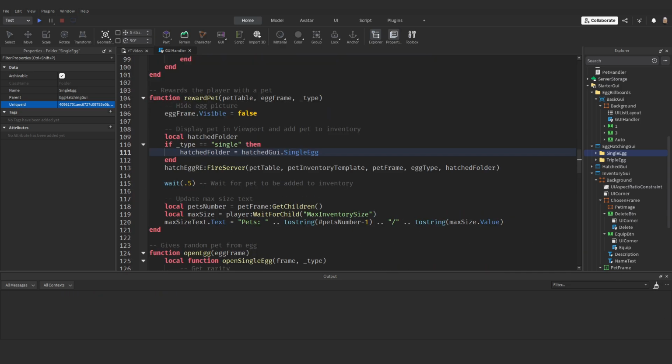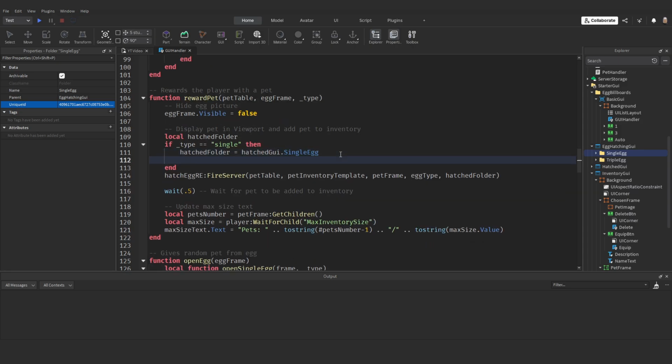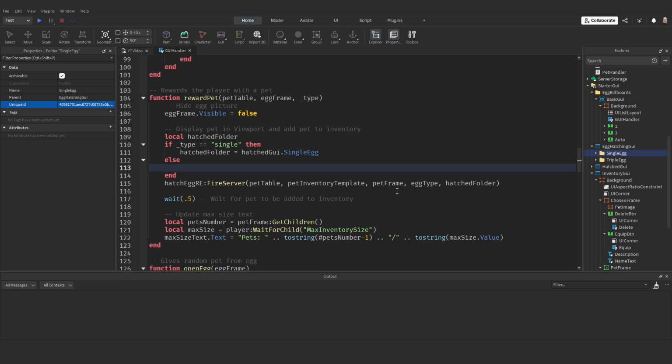Now, in our reward pet function, we've got this if type single then. We'll add an else, and this is if the type's triple. So we'll say hatched folder equals hatchedGUI.TripleEgg.